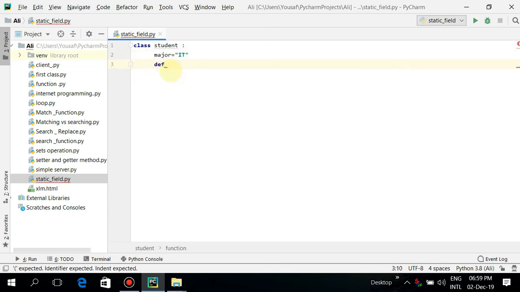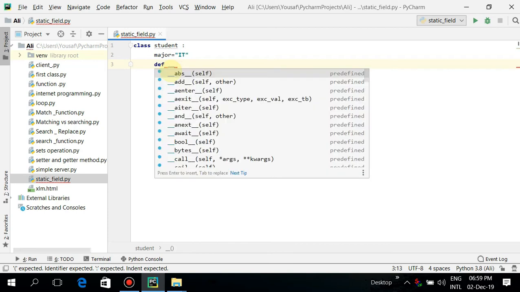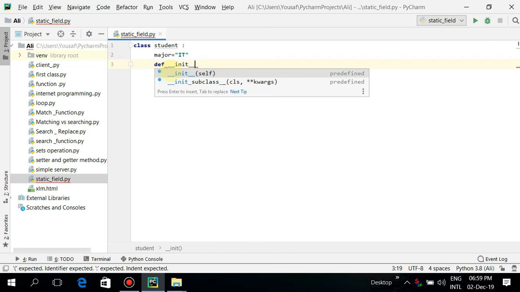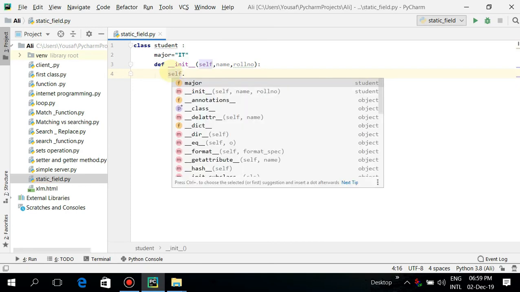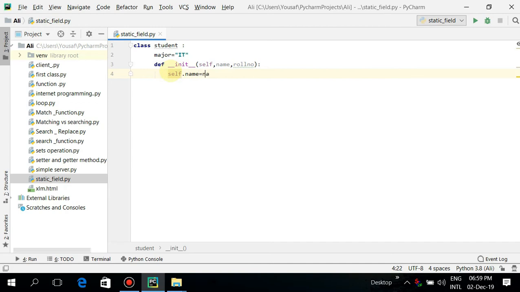And now define double underscore init, and put self, and put name and roll number. Okay, and self dot name is equal to name, and self dot roll number is equal to roll number. Okay, now this is created.